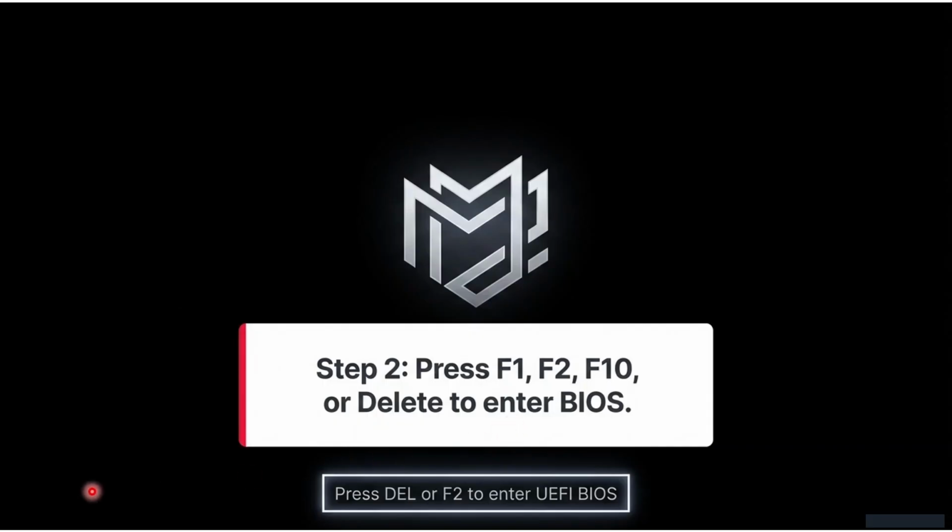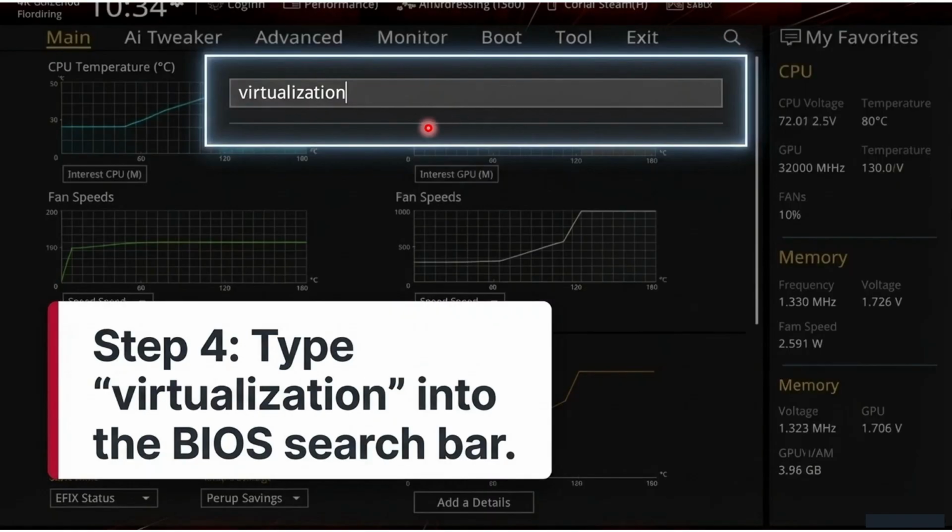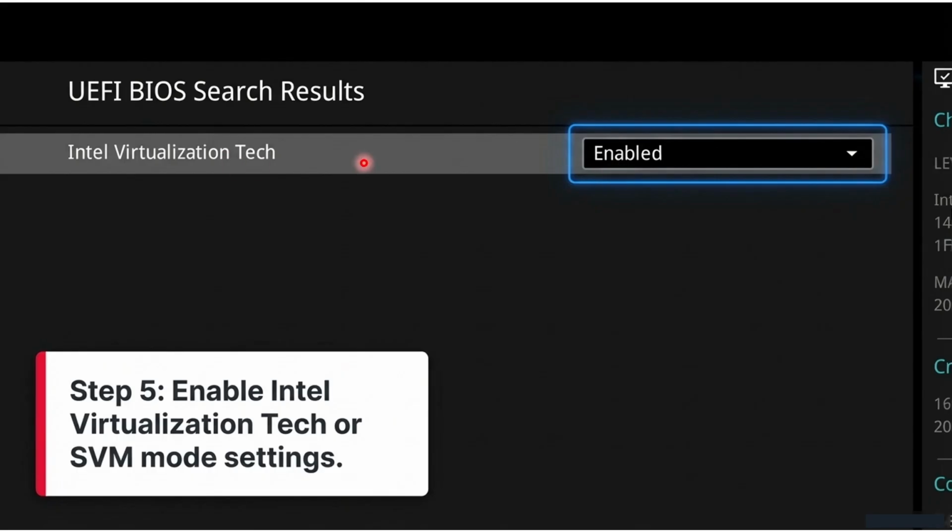Once your computer is restarting, somewhere here you will see a prompt to press a key to enter the BIOS. Just see that and press that key, and you'll enter the BIOS. In the BIOS, you can look for virtualization if you know where it is. Otherwise, you can click the search bar and search for virtualization.